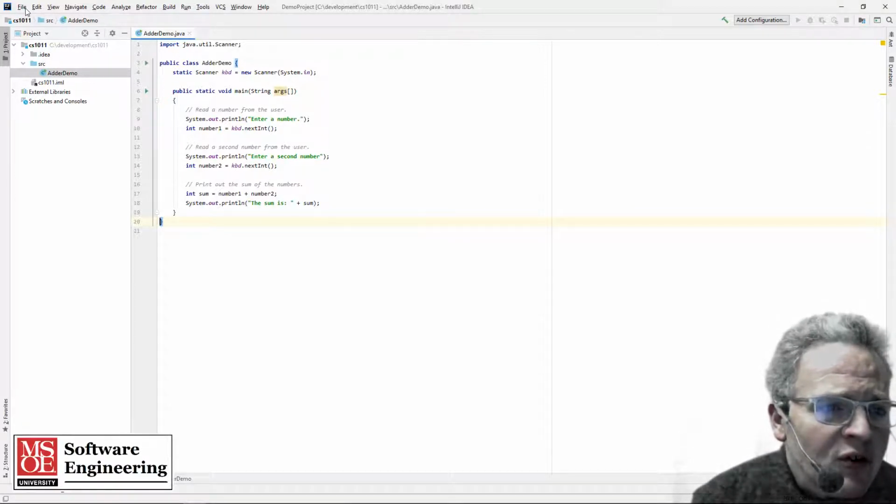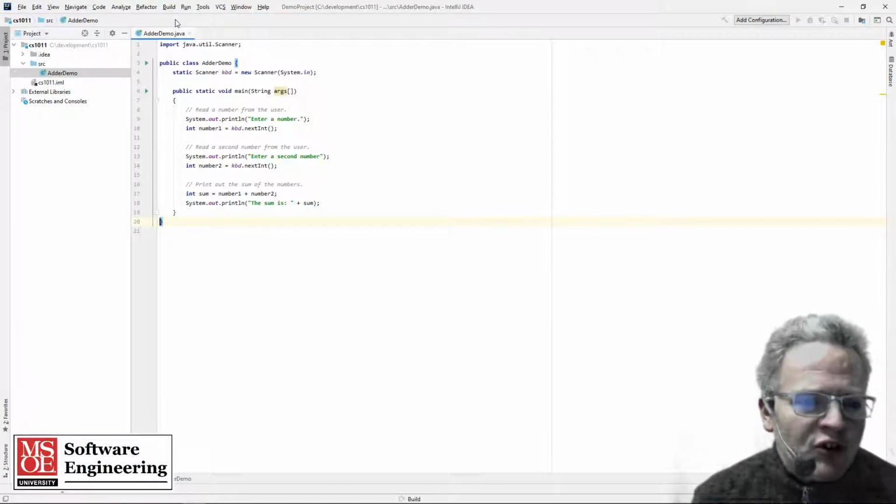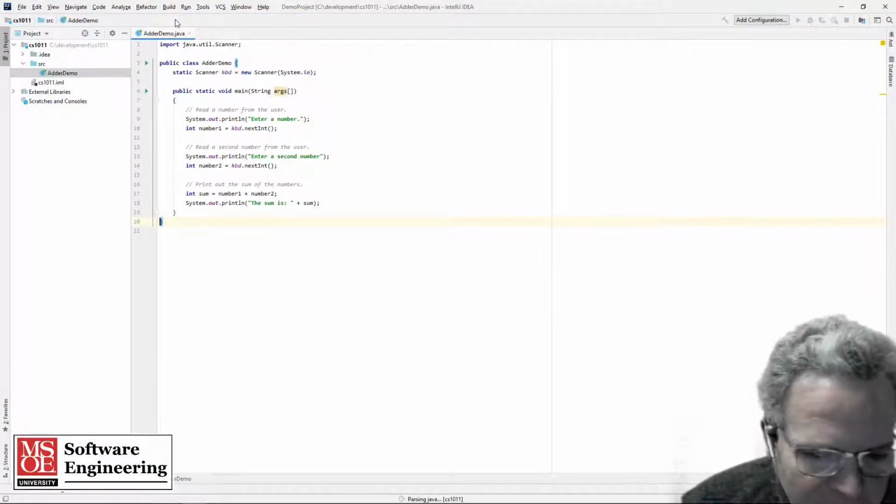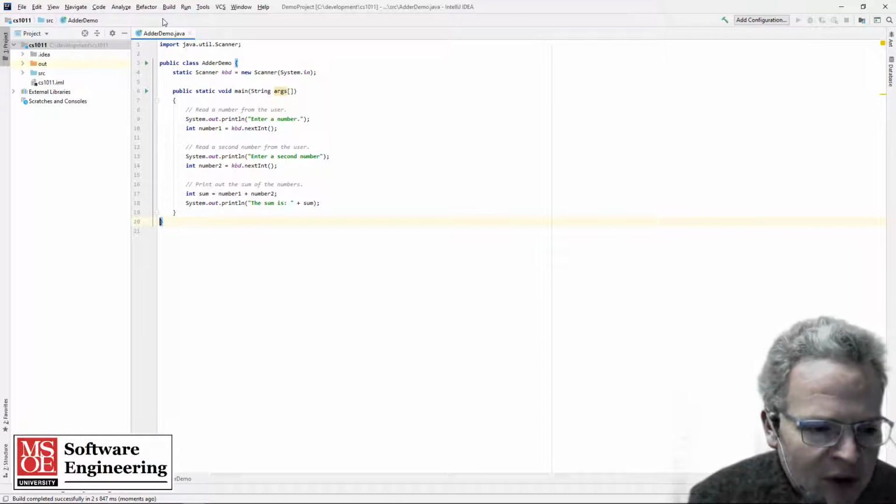Now what I would like to do is save it like so. And I want to go up here and build it just to make sure there's no mistakes. We see it builds, it was successful.